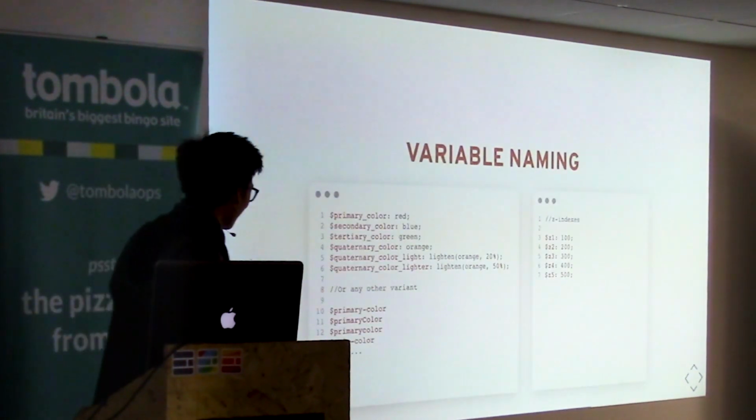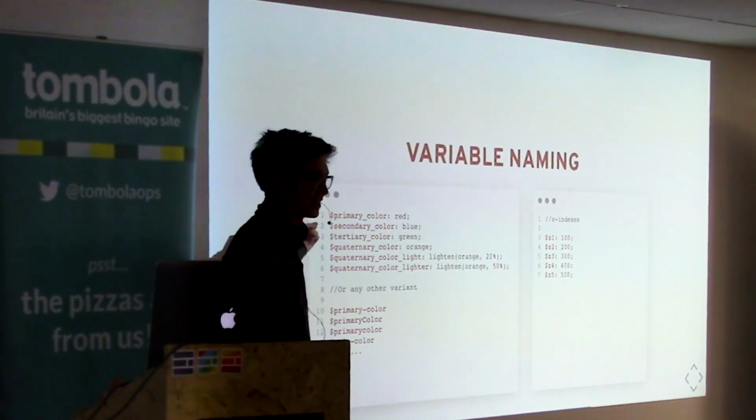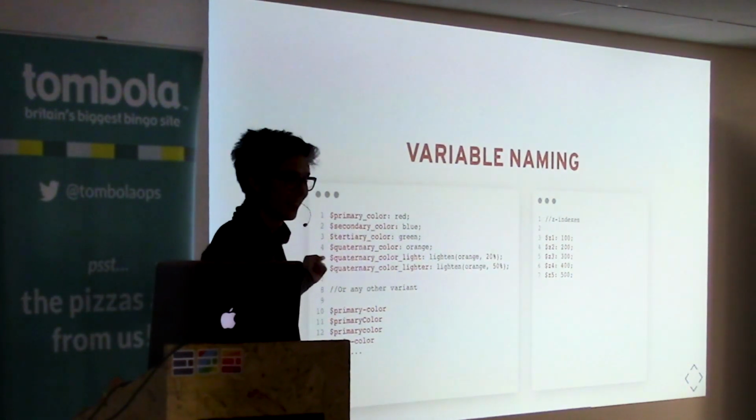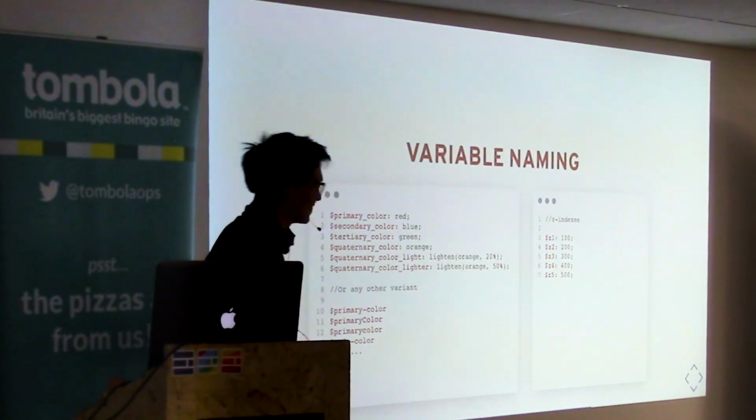So, out of interest, how many people name their colors like this? Huh, interesting. So I thought everybody did, right?